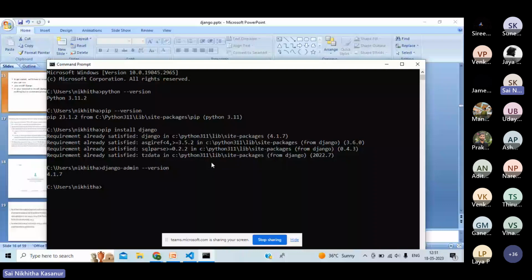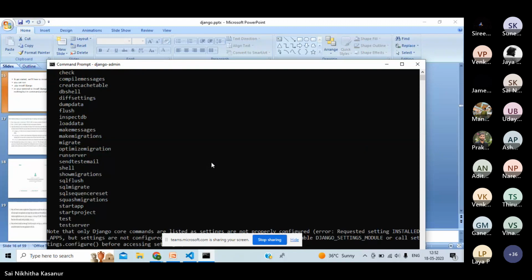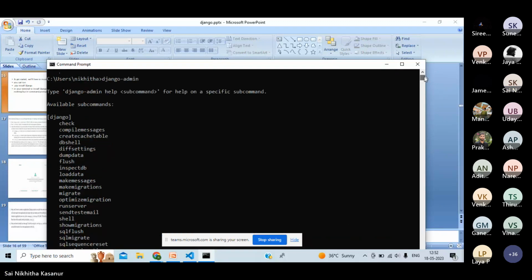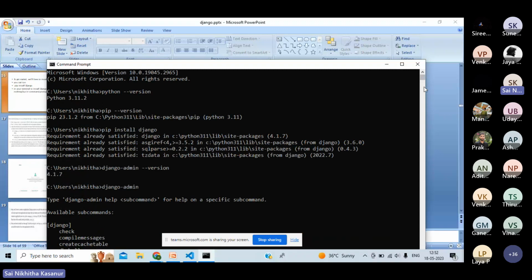After that, I use this command, django-admin. What this does is give the list of commands that Django provides by default. Here I have given django-admin.